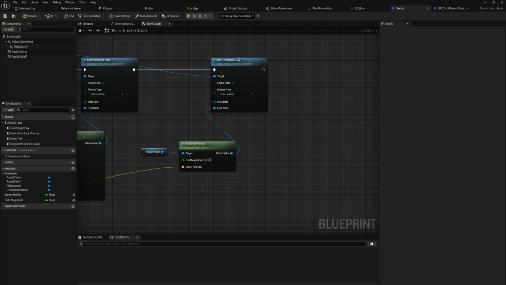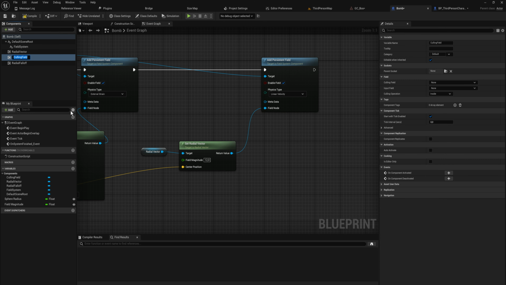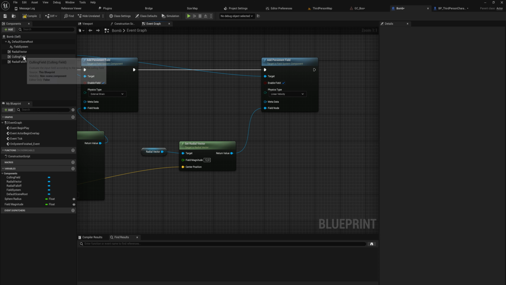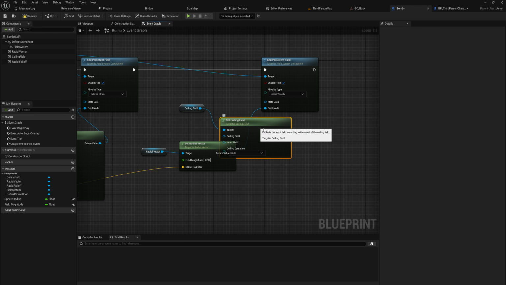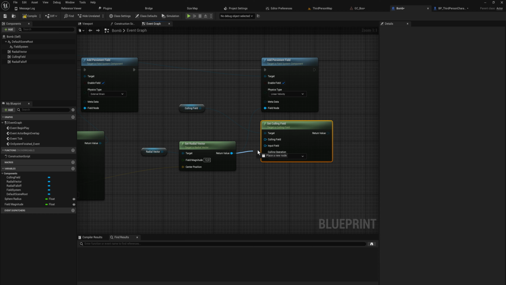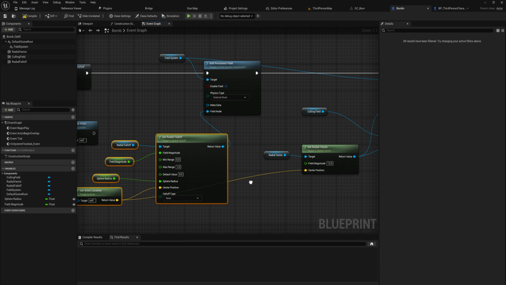Going back into the bomb, we can add one more component here, and that will be a culling field. And that's going to cull where this radial vector force gets applied and where it doesn't. So we pull that in, we set the culling field, again, the green one, and our input field is going to be our radial vector, and our culling field is just going to be our radial falloff.